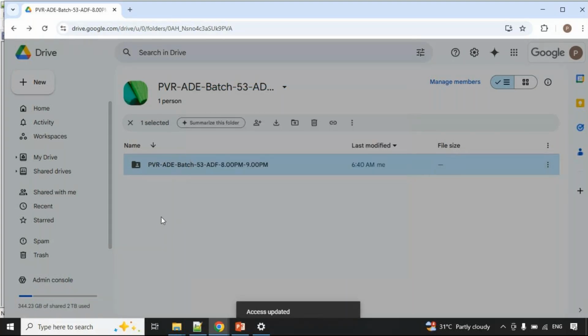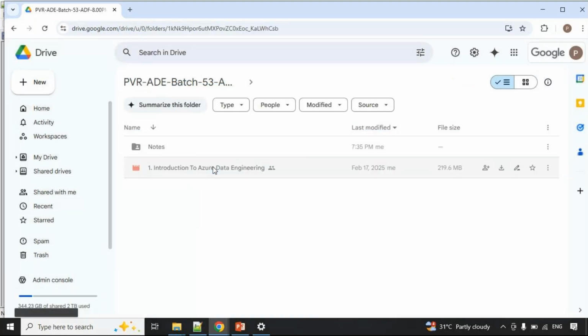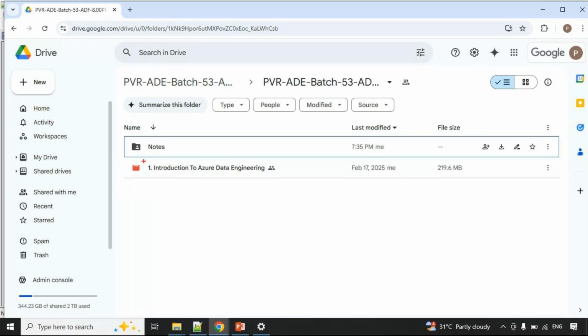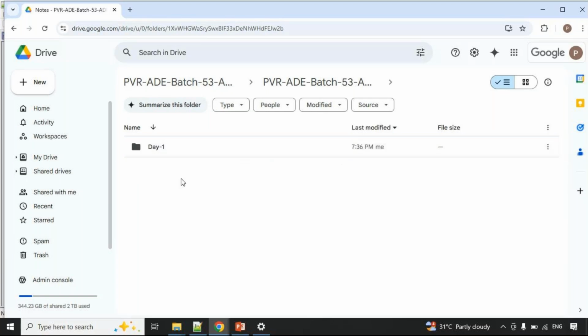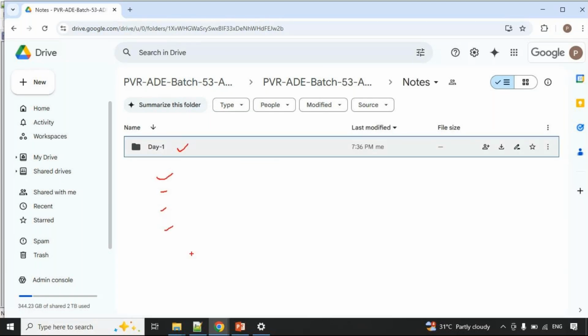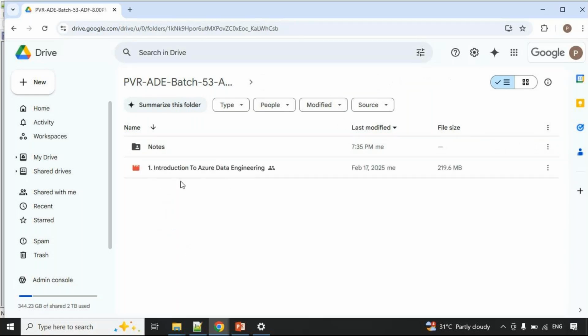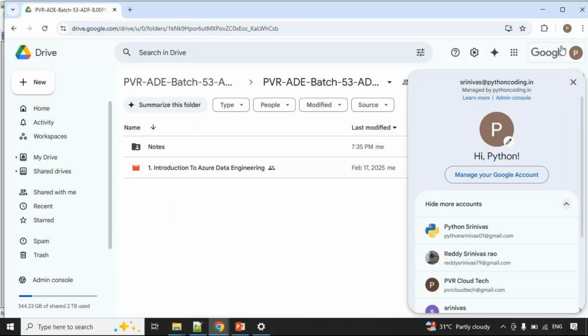Every day after the session is completed, I will upload the recording here, along with the notes. Day one, what is the notes? Day two, what is the notes? Everything day wise, I am going to upload the notes here. The recording will be here with the topic I mentioned. After sharing, you can log in with your Gmail, guys.